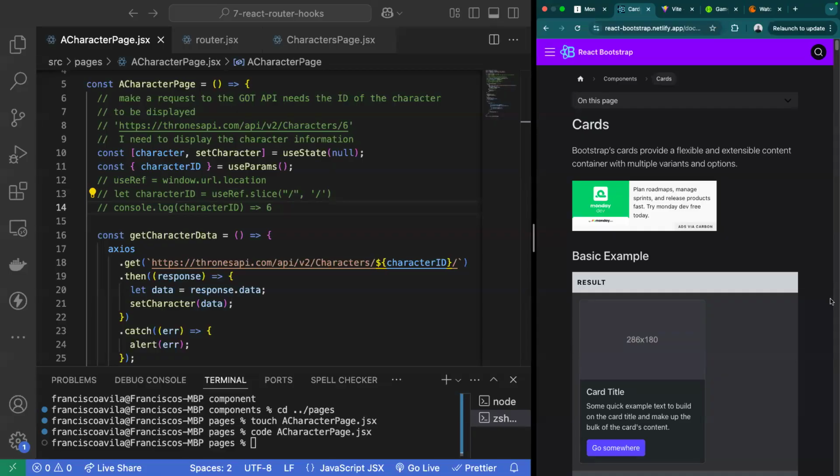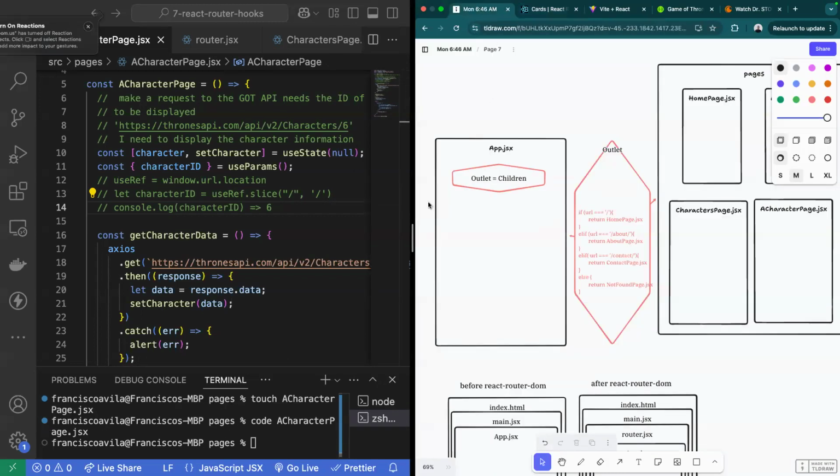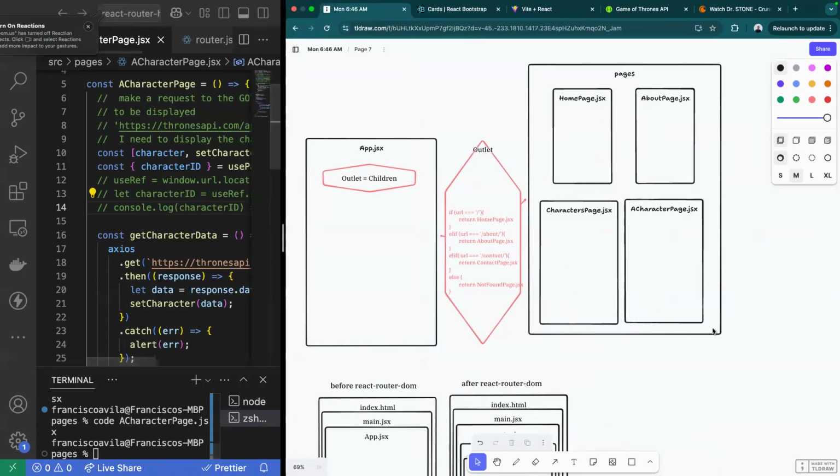All right, welcome back, everyone. Before we left for a break, we talked about use params, and we also talked about the use navigate function. Now, I'm going to go ahead and add one more piece of functionality to my page where I'm going to be able to select favorite characters.